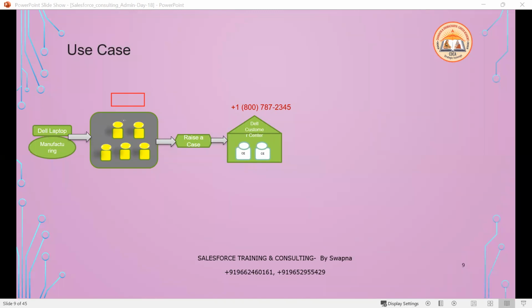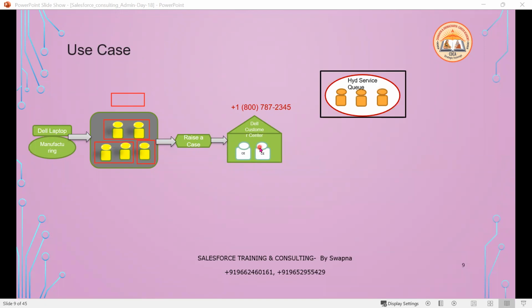Now here, assume that right now these 2 members are from Hyderabad. They called the toll-free number and they have given everything. These 2 members are from some different place, and these 2 members are from some other place. While taking the information, these customer engineers ask from which location you are calling. So everything they will collect. Now, what they have to do is they have to send the information.